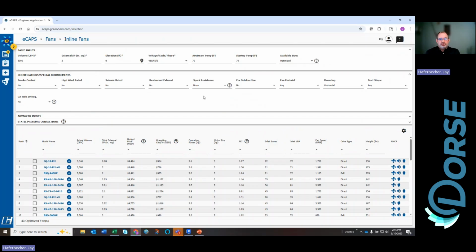I'm not going to read them all off, but you get the idea. And what that does is you don't have to know the model names. You pick your application, and it'll narrow your list of models and or sizes that are available to satisfy that, right? So that's going to narrow our selections down.